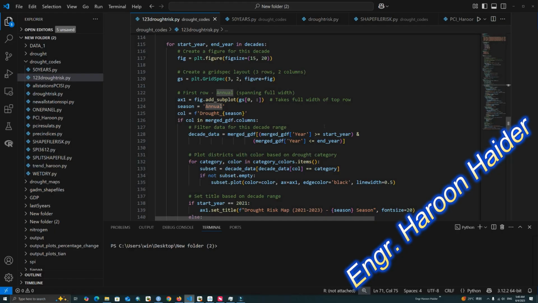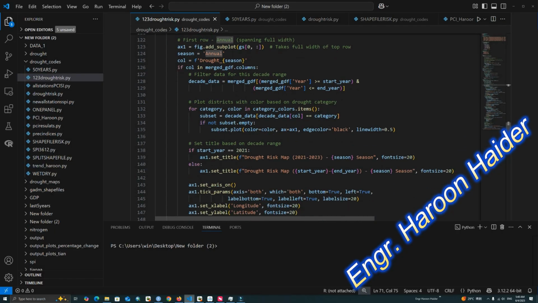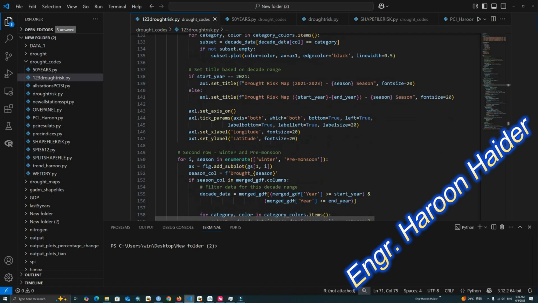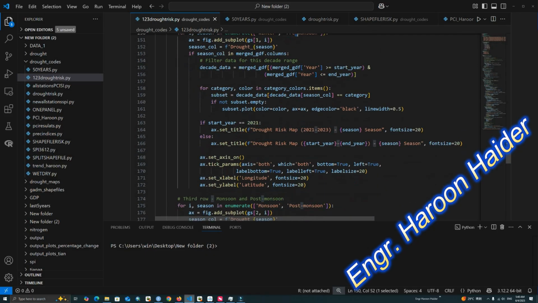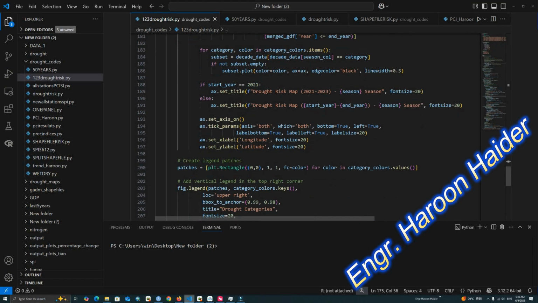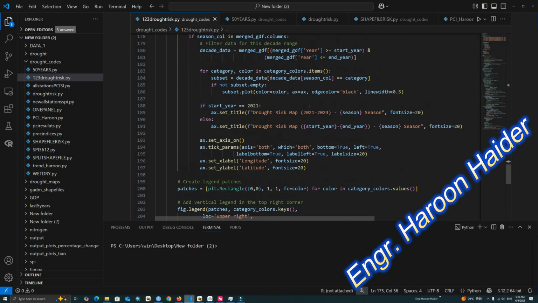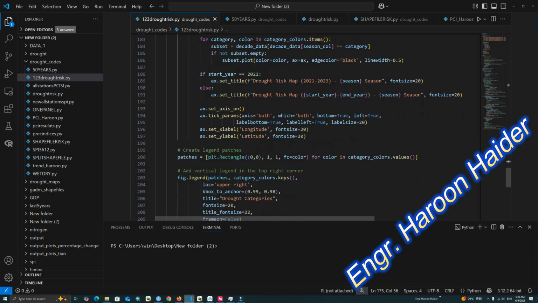Depending on the code, the second row will contain winter and pre-monsoon, and the third row will contain monsoon and post-monsoon. But for the last decade we don't have data for all the years, just 3 years of data. That's why we are going to set the start year using an if else function. If the year starts from 2021, then we just need to start from 2021 and end at 2023.